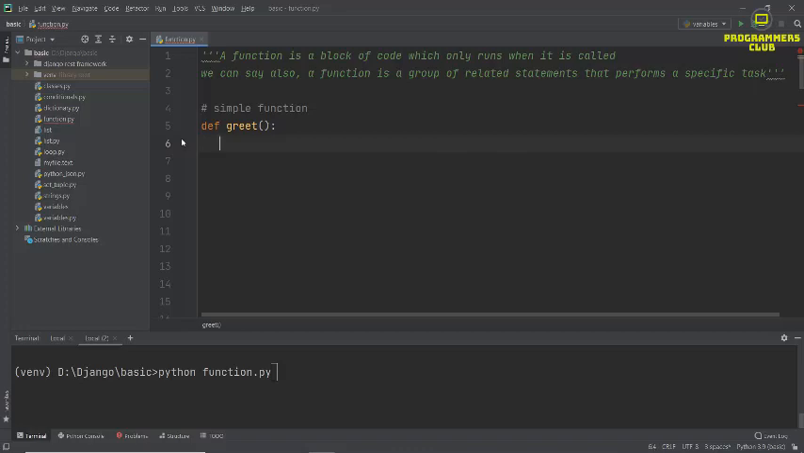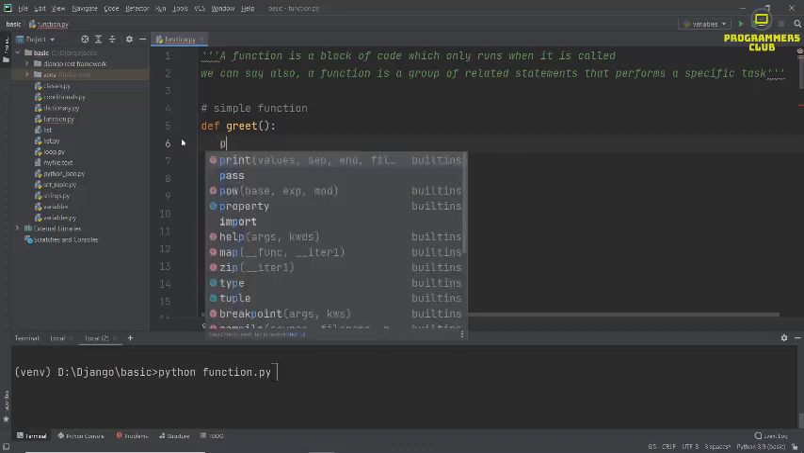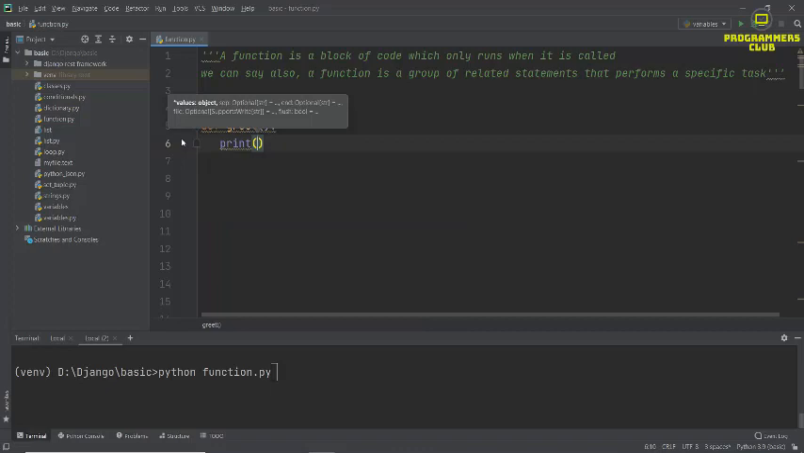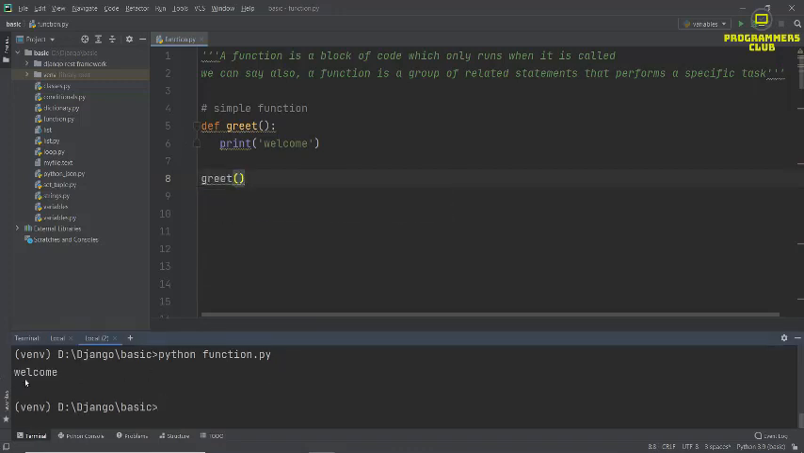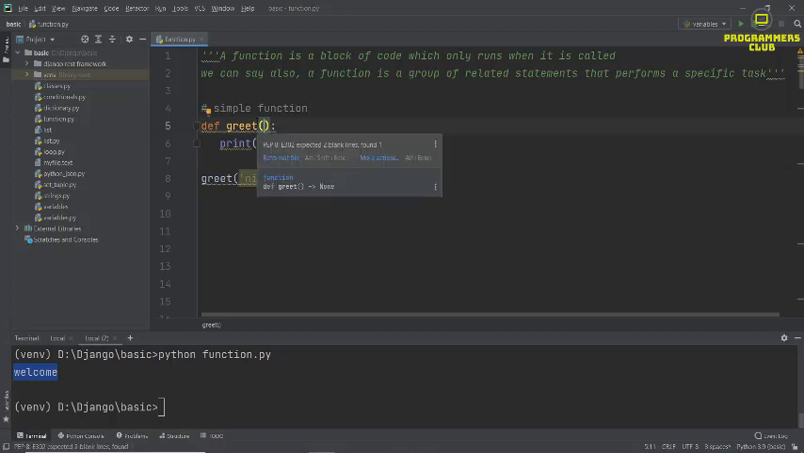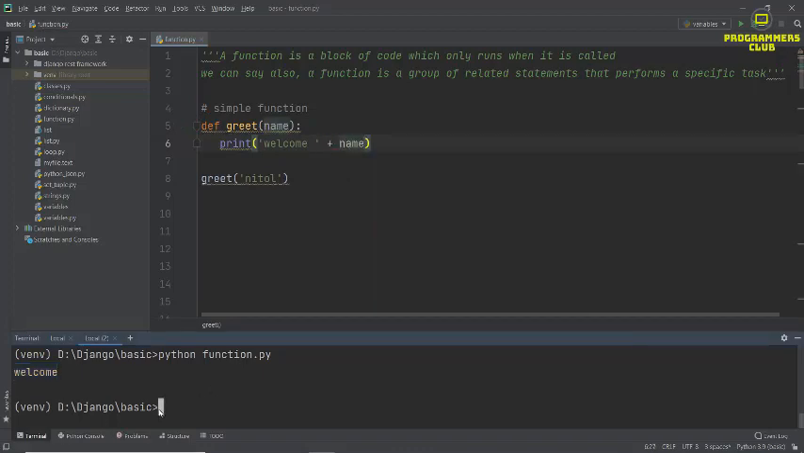So I am just going to have this say print, and let's print a string. I say welcome. Now we need to call this function. Say greet and run. We get welcome. Now we are going to pass an argument. I say Nital, and here I create a parameter, say name, and in here I concatenate the name. Now I'm going to run it once again. Now we get welcome Nital.